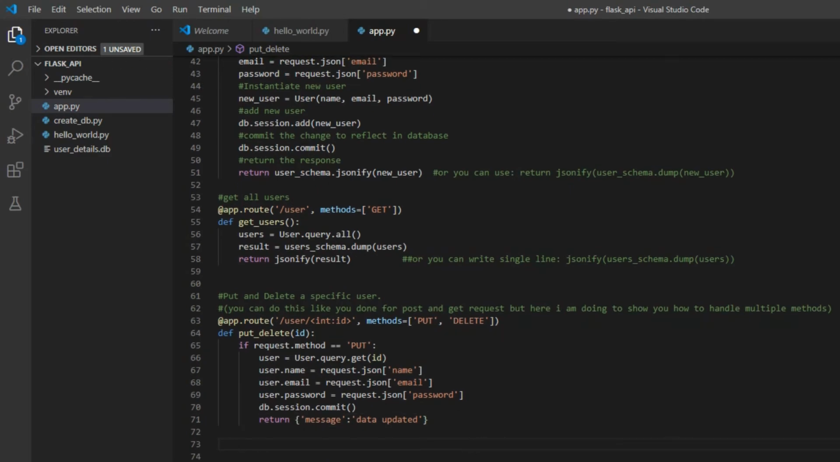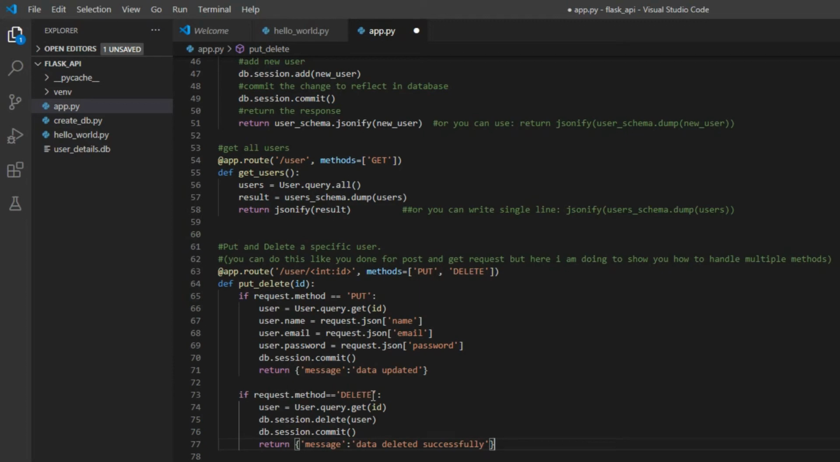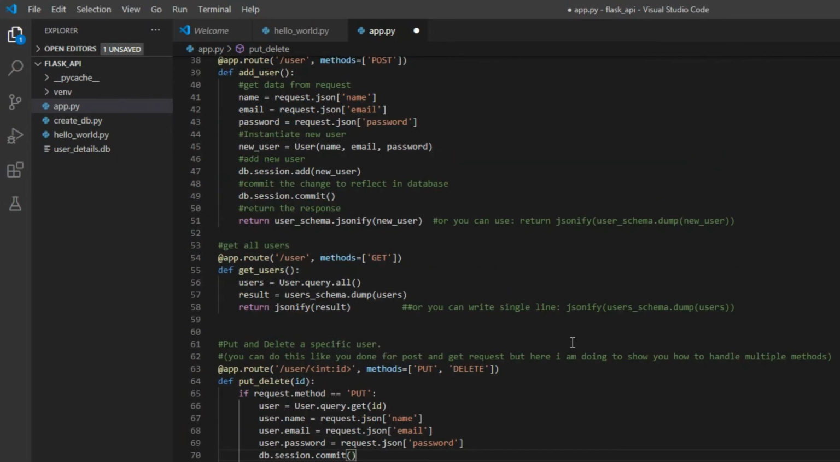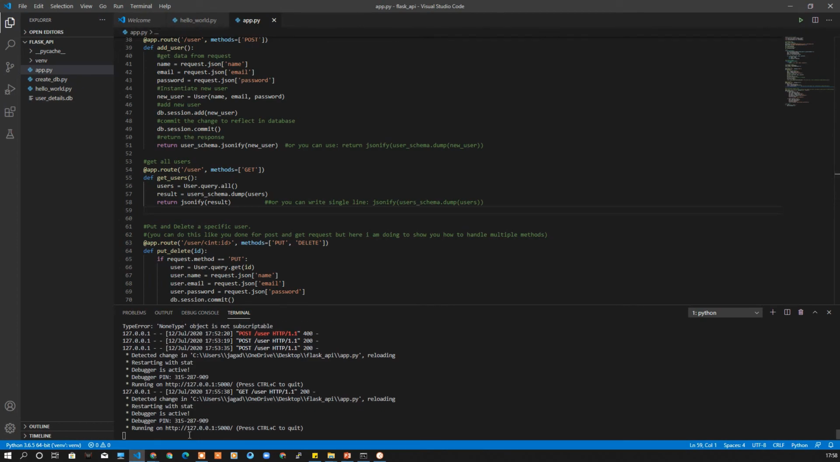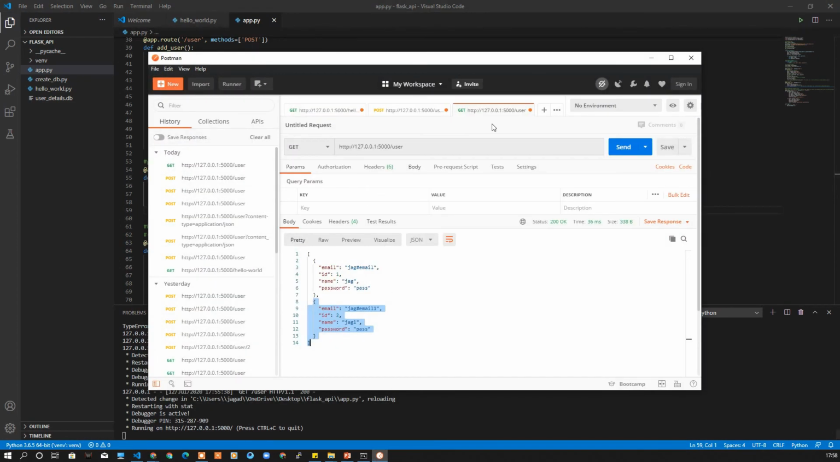Similarly, for the delete operation, we check if the method is DELETE. If it is, we get the user from the id, then delete the user from the session with db.session.delete(user), then commit to the database to reflect the change, and return a response saying data deleted successfully. That's all. Let me save my code. I have saved it, and it has restarted.